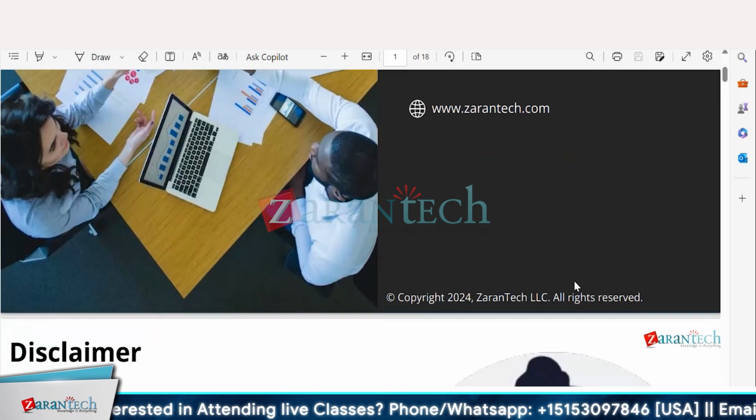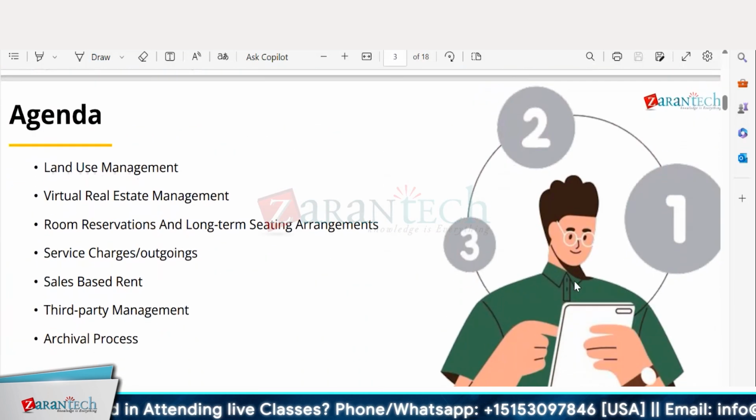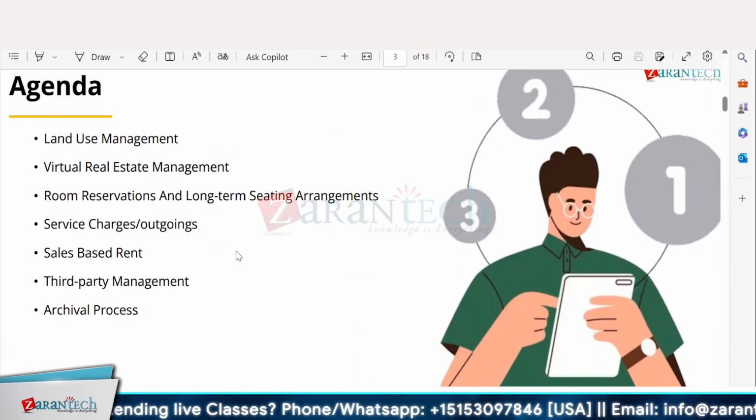So what other functionalities are we going to cover? The agenda: land use management, virtual real estate management, then room reservation and long-term sitting arrangement, service charges, outgoing sales-based rent, third-party management, and the archival process. We'll try to cover as much as possible today.